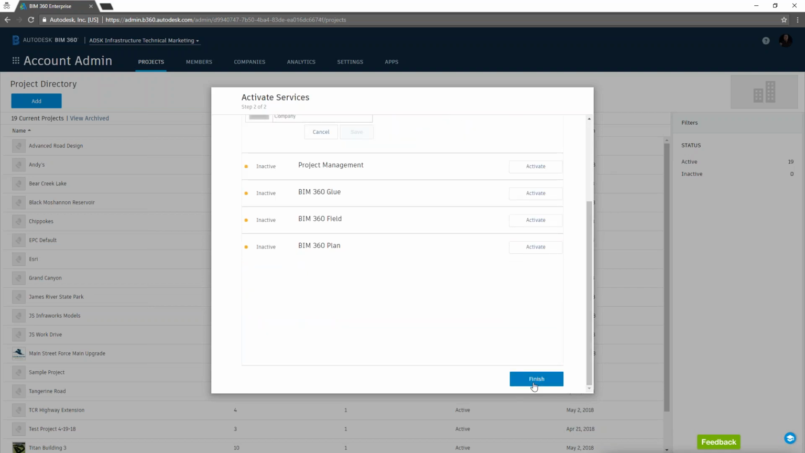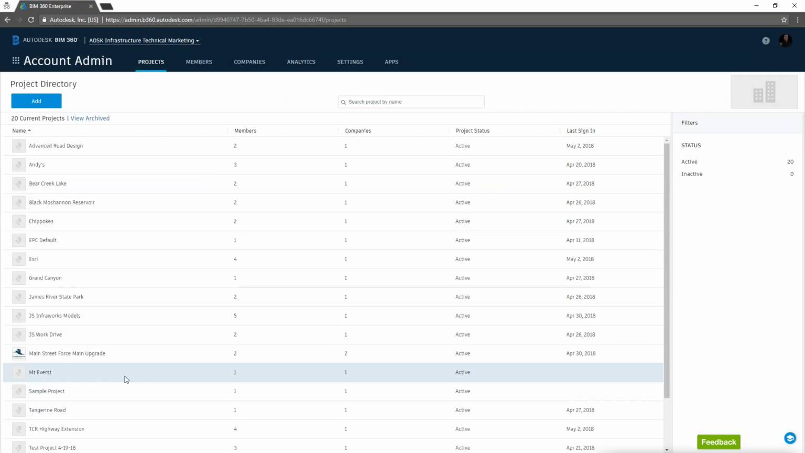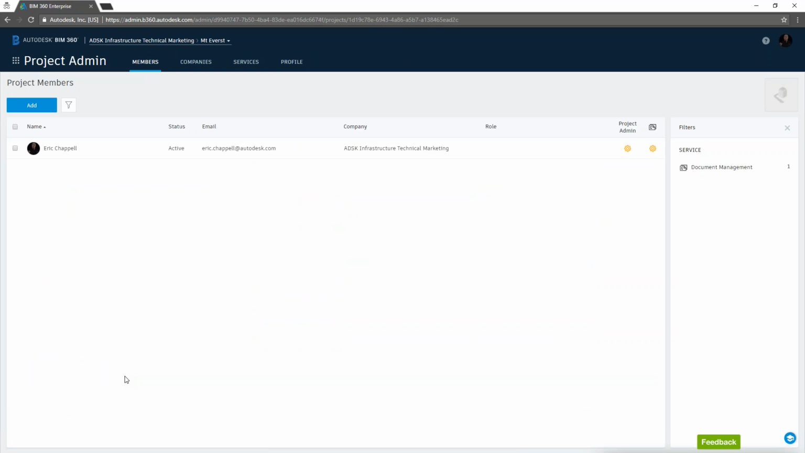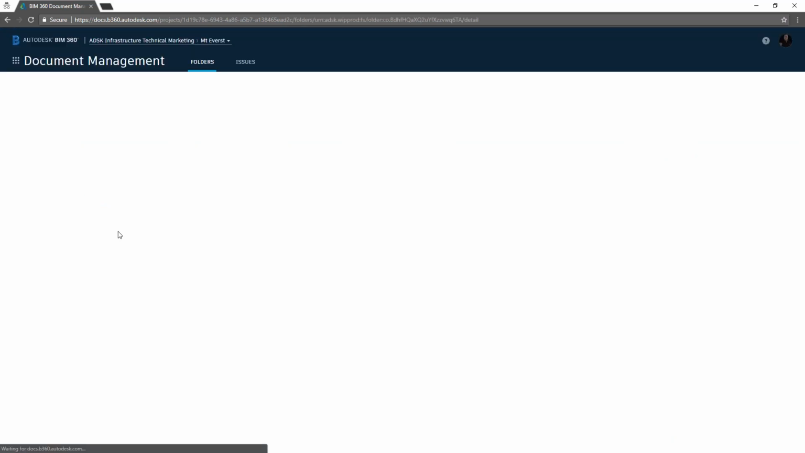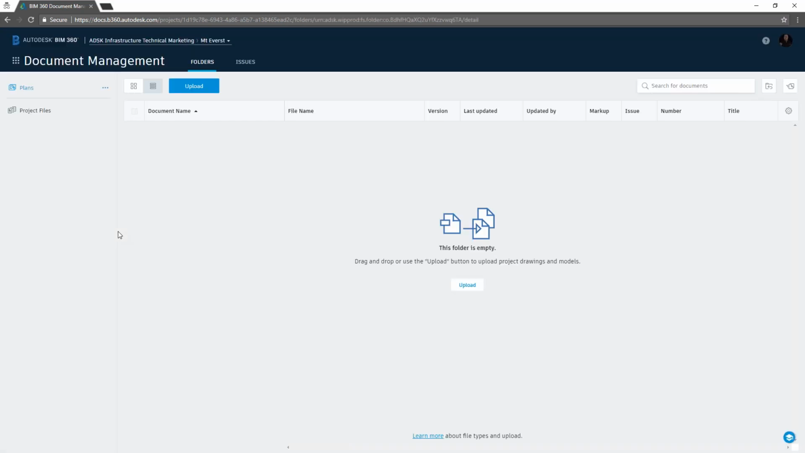So I'll click Finish. And now I have my Mount Everest project down here. I clicked on it. Right now I'm the only member in the project. We'll talk about adding project members and collaborating a little bit later. But now I'll switch to BIM 360 document management. And I've got an empty BIM 360 docs project. Right now it only has 2 folders that are created by default, plans and project files.